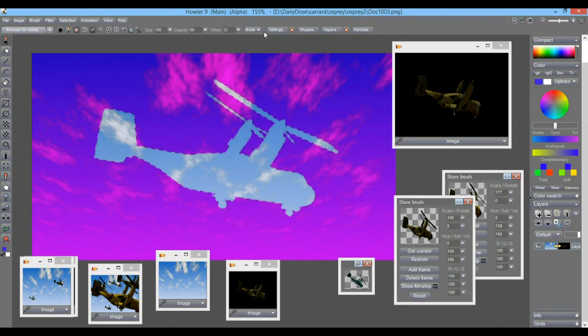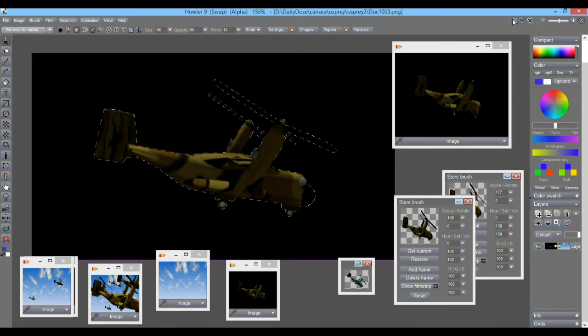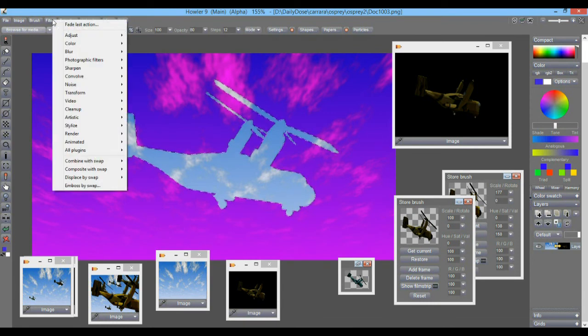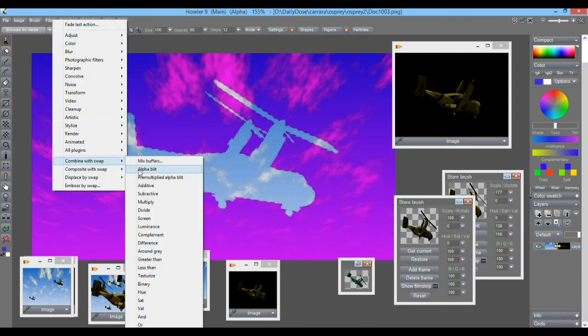Okay, there it is. So now what I want to do is combine through the alpha mask. I want to combine these colors, these pixels from the swap, into this image on the main image. So the ones where the alpha is masking off will not be affected, will not be modified. That's what we call combine with swap. Under the filter, you have combine with swap, and you can combine with swap in many different ways.